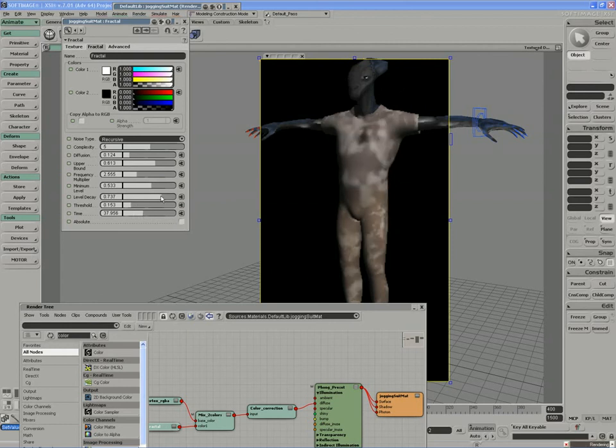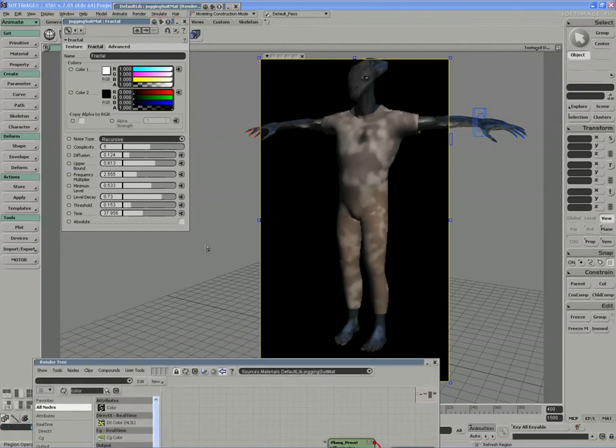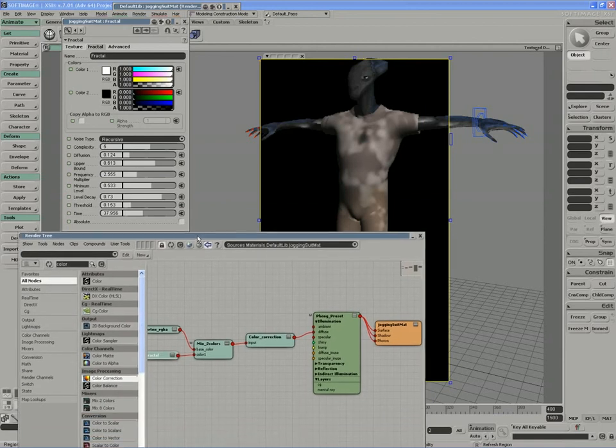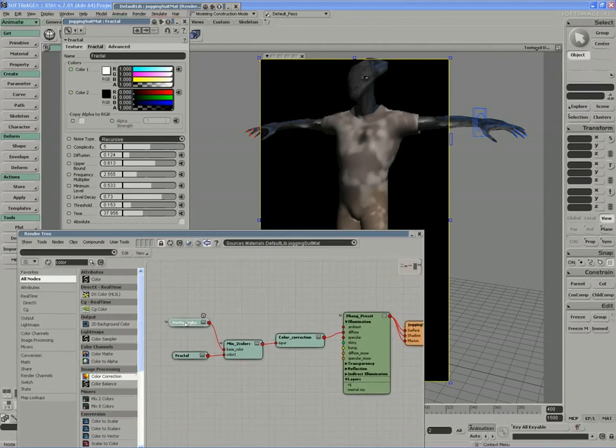Okay, I'm just doing a little bit of fine tuning here. So that'll actually work out for me, for my character. What I'm going to do now is take the result of my vertex map, my fractal shader all mixed together and color corrected, and I'm going to use it to create a render map.